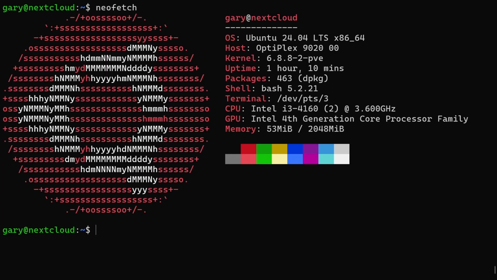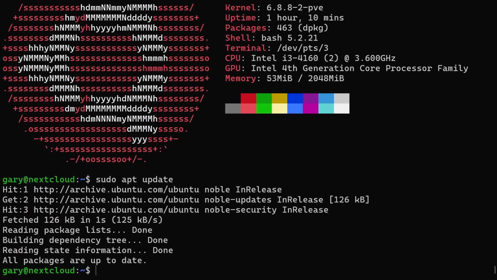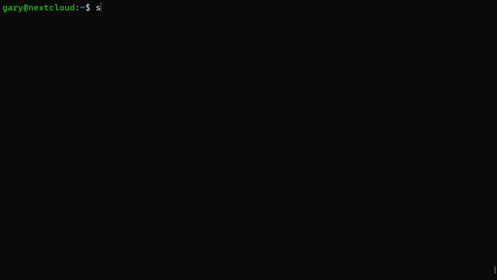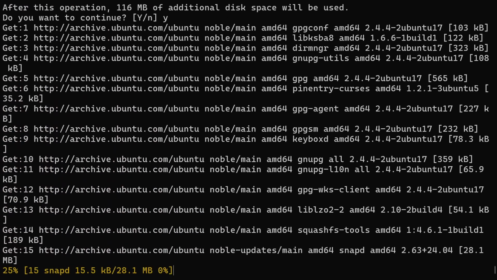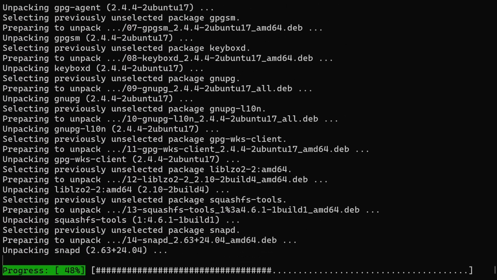Yours may do. If it doesn't, then you need to do a sudo apt update, of course, to update all of your files there, so it knows about the repositories. And then you do a sudo apt install snapd. That will go ahead and install that. And after you've installed it, you'll need to reboot.